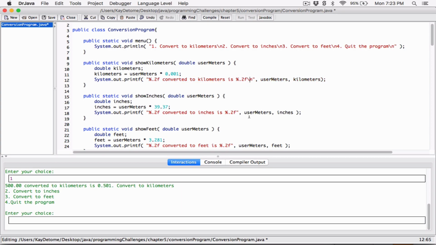Now I think I explained it. I'm not sure. I did explain it here. So I'm going to create a new line character here after I've displayed the result. So let's fix that for all three of them.